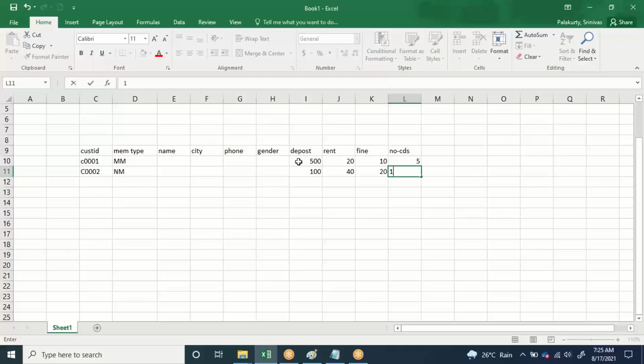But tomorrow, due to some reason, I am increasing the rent of the CD. I have 1 lakh customers. So for every customer, I have to go and increase the rent from 20 to, say, 30, say 50. Like this, I have to go and increase manually. Out of 1 lakh people, 50,000 are members, 50,000 are non-members. So I have to update 50,000 members with this rent and 50,000 non-members with this rent. So data entry is becoming difficult.